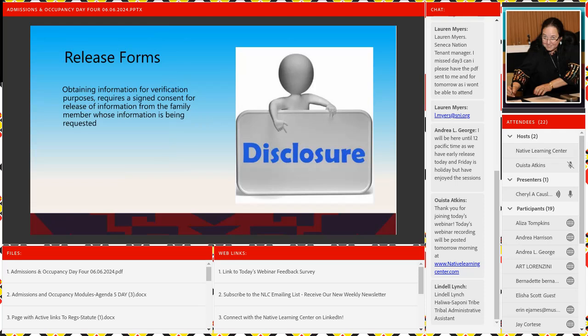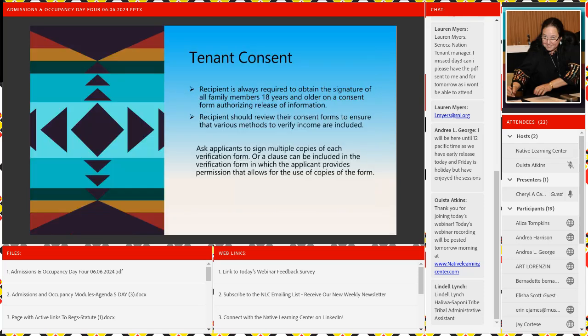Now, a release form. Obtaining information for verification purposes requires a signed consent for release of information from the family member whose information is being requested. Tenant consent: the recipient is always required to obtain the signature of all family members 18 years of age and older on a consent form authorizing the release of information. Recipients should review their consent forms to ensure that various methods to verify income are included. On that HUD form, you're supposed to list everybody you're going to seek information from.